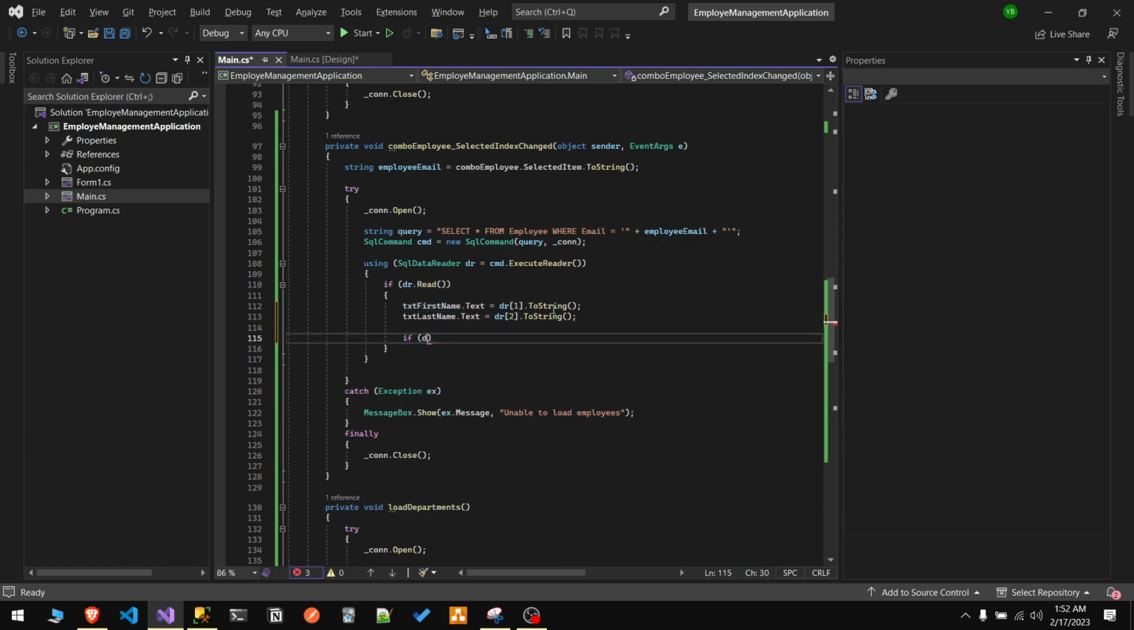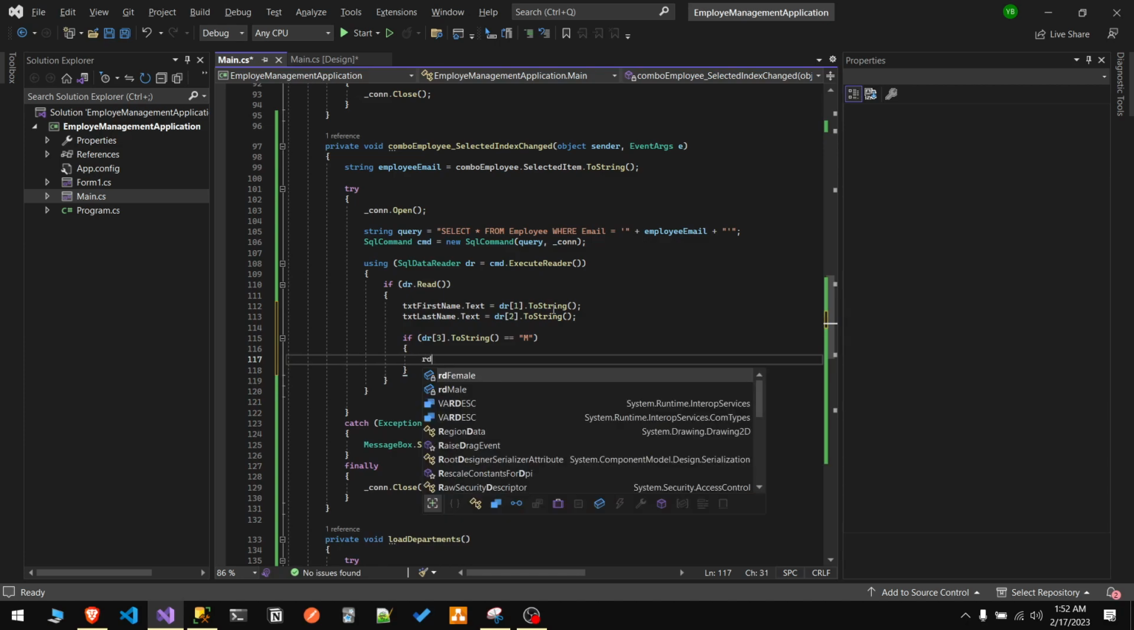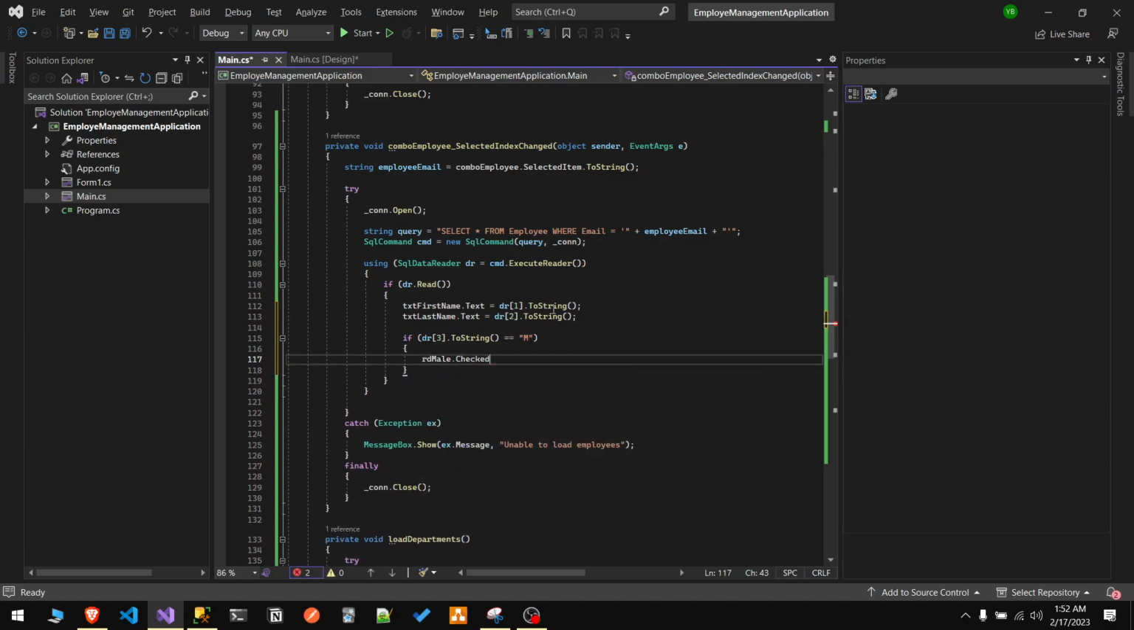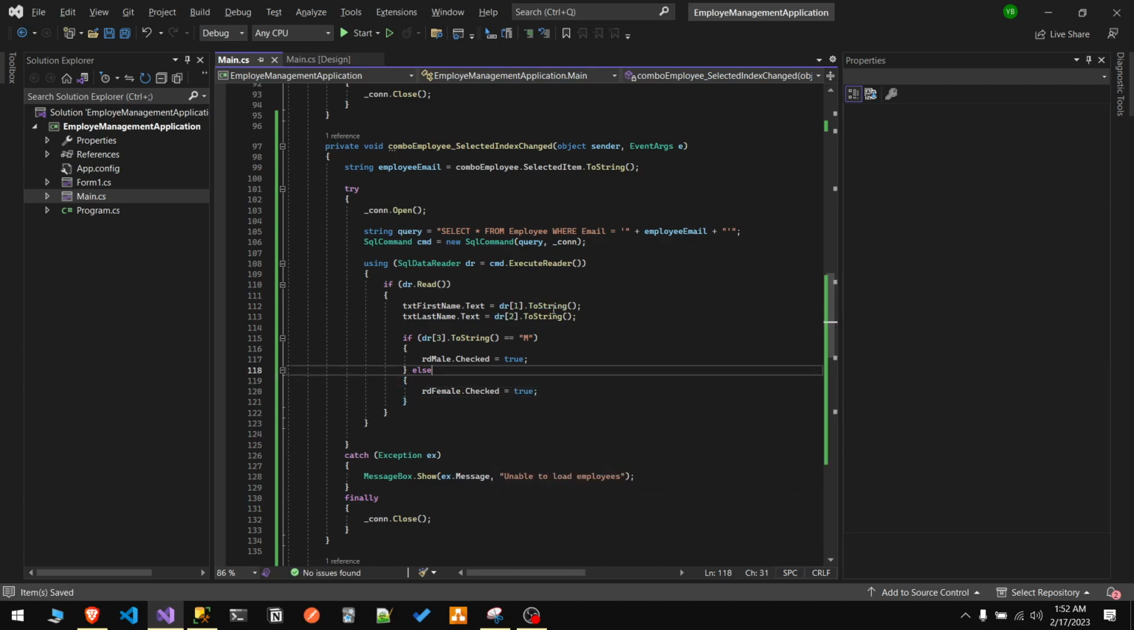If dr3 dot to string is equal to male, which means m, we could do rd male dot checked equals true, else rd female dot checked equals true. I think that should work. Let's try that.